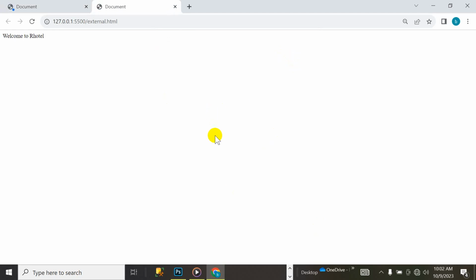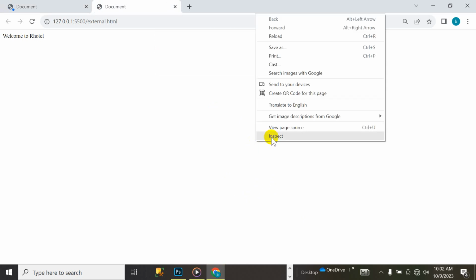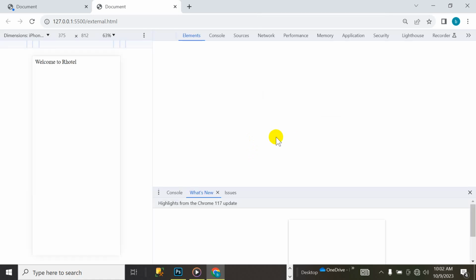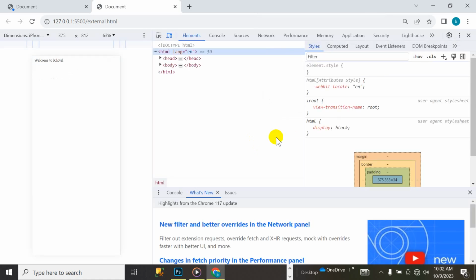Now, remember, we're not seeing what we wrote, because we said my first JavaScript, but now we're not seeing it. It's not coming in our browser. We're not seeing it as an alert. So what can we do? For example, I could just come here, right click, and come to inspect. Click on inspect.